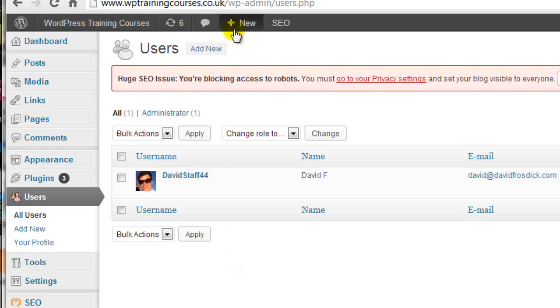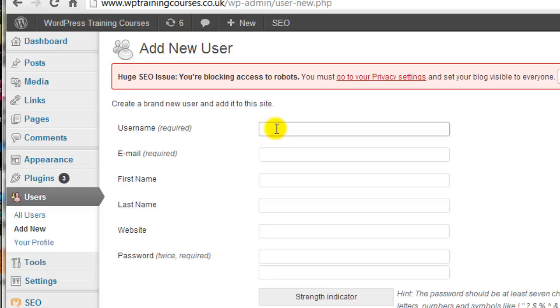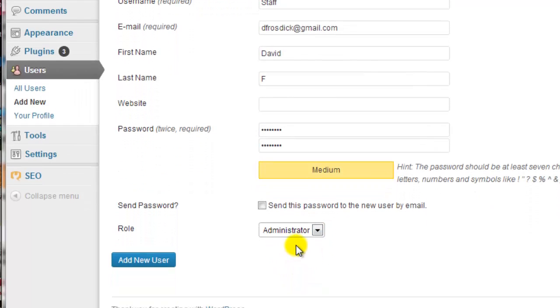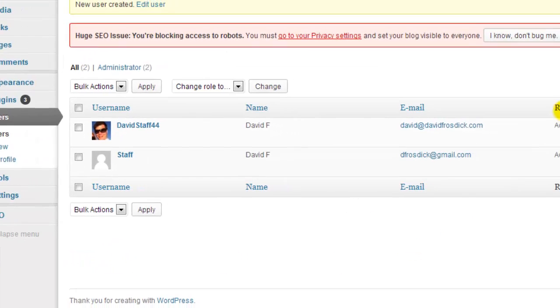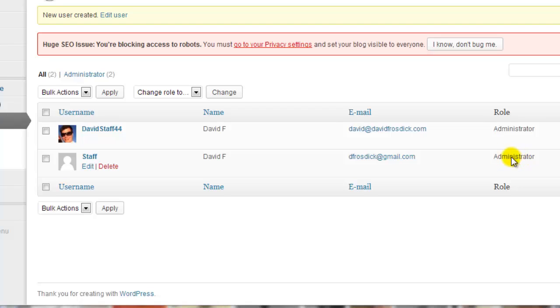Okay, so what we're going to do is add a new administrator. I'm going to simply click add new, and the username can be anything. It doesn't matter if it's something quite complex, it's just got to be different to admin. So I'm just going to put in staff for now, and I'm going to put in my email, and my name, and I'll put in a password. And the role of this person we're going to choose is administrator. Then I'm going to click add new user. You can see over here on the right it's added that new user, or added me as an administrator.